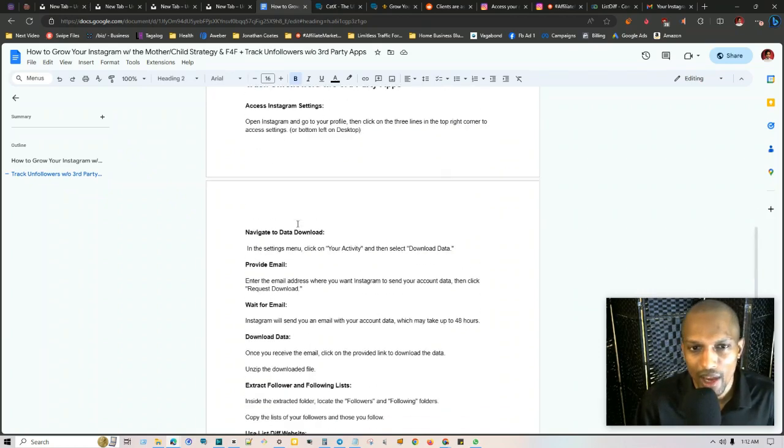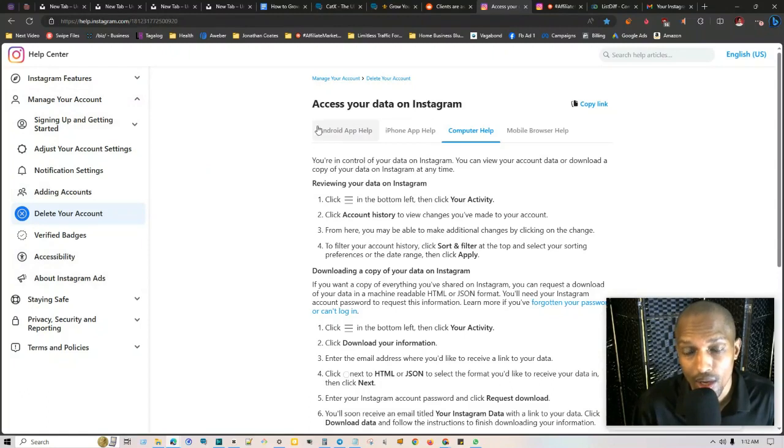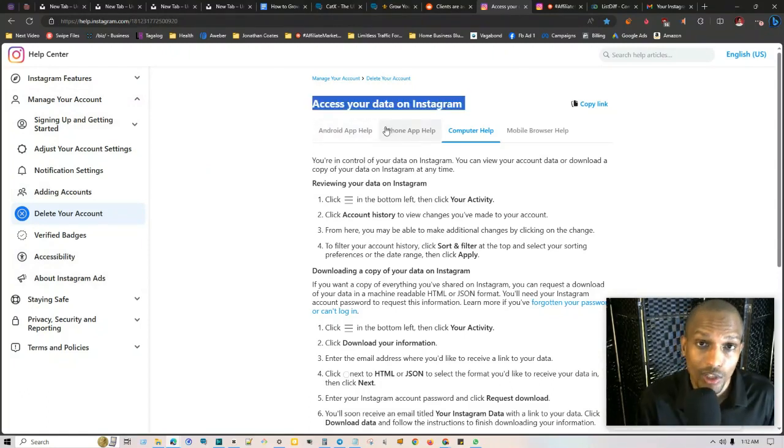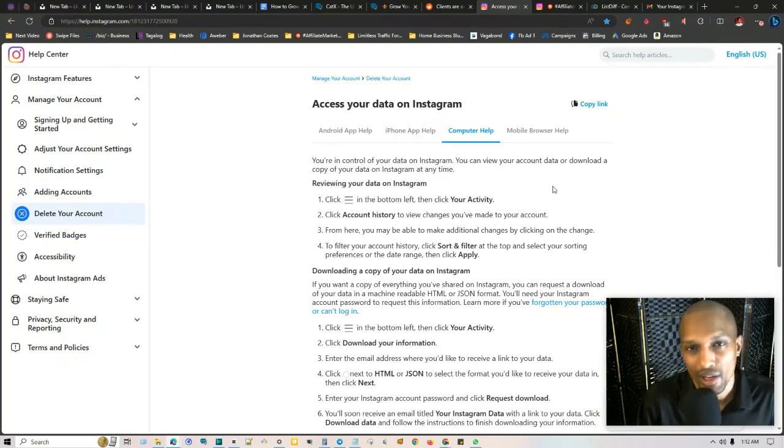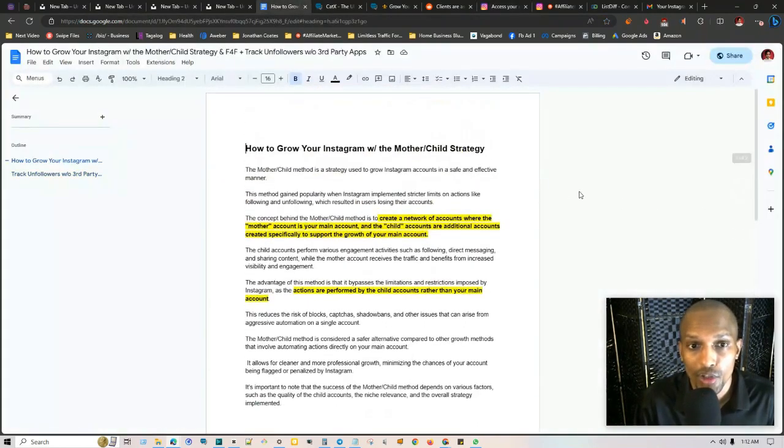So I talk about that here by just going to Instagram directly, and I actually even have the instructions right here. I'm going to talk about that at the end of this video, how to get the data directly from Instagram so you're not logging into third-party apps to track your followers and unfollowers, and then you'll be able to see who's not following you back and then just unfollow all those people. So I'm going to show you how to do that without getting your account banned at the end of the video. So to get started, let's go ahead and talk about the mother-child technique.